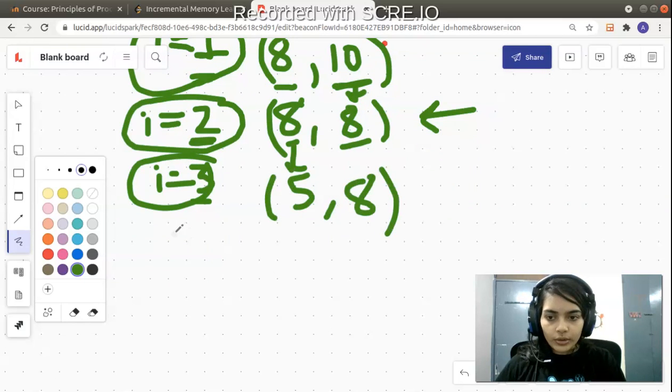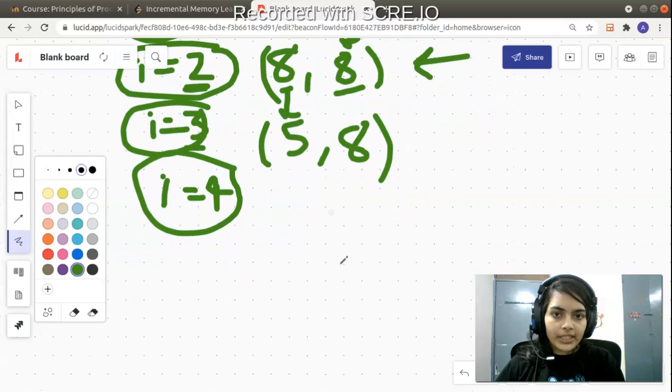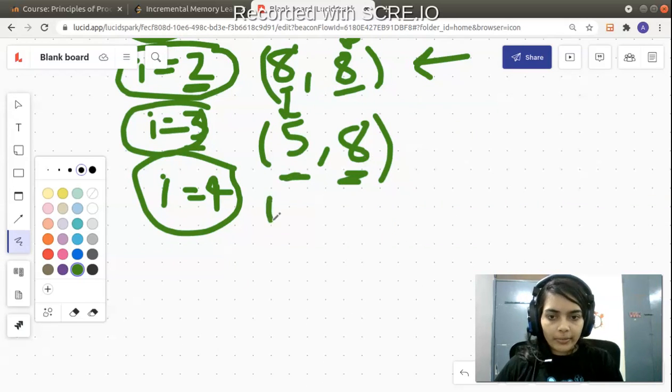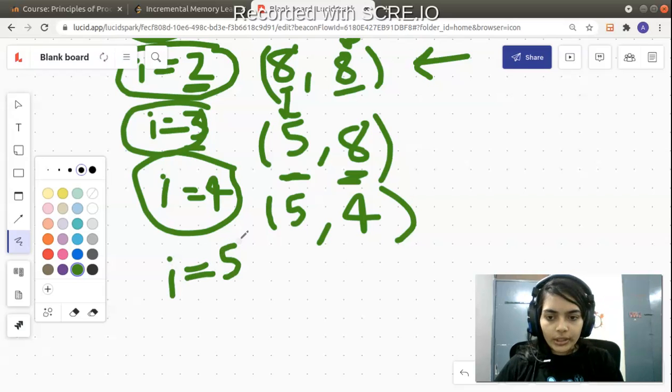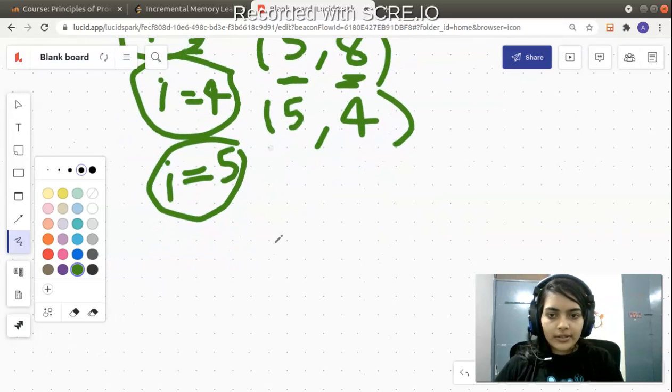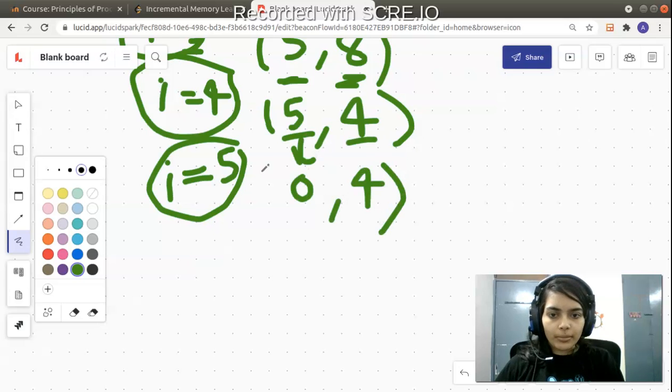Let's go forward to the next time interval. Here i is equal to 4, so 4 memory bits will be taken away from the biggest variable, which is 8. 8 is larger than 5, so we will be left with 8 minus 4, which is 4. Now we go forward to the next time interval in which i is equal to 5. In this case, 5 is larger than 4, so 5 minus 5 is 0, and we are left with 0 comma 4.